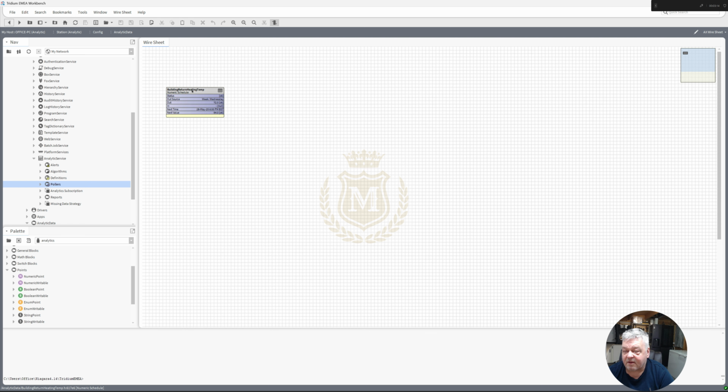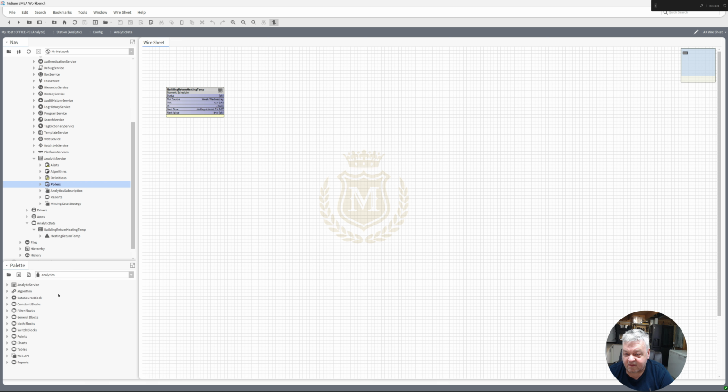to my wire sheet here, and in the analytics palette, I'm going to take a numeric under points. You've got your analytics service there, and you've got points there. Numeric writable, see this numeric writable? I'm going to bring that across. And this is temp return. Go OK. Now that looks like a normal numeric writable to me, but it's not.